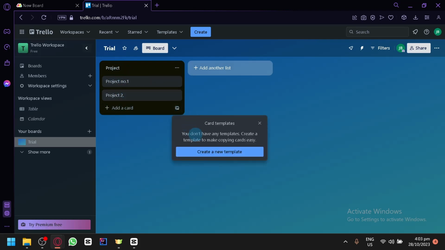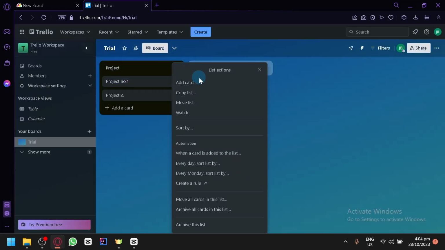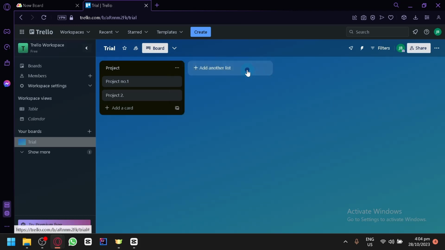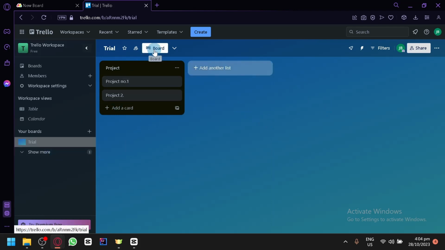You could also create a template over here, which you could modify if you want as well. You could edit the labels, change members, change cover, move, copy, edit it, or archive it. You could add a card and many more. You could simply click on another list, which will allow you to add another one. And this is like the default.